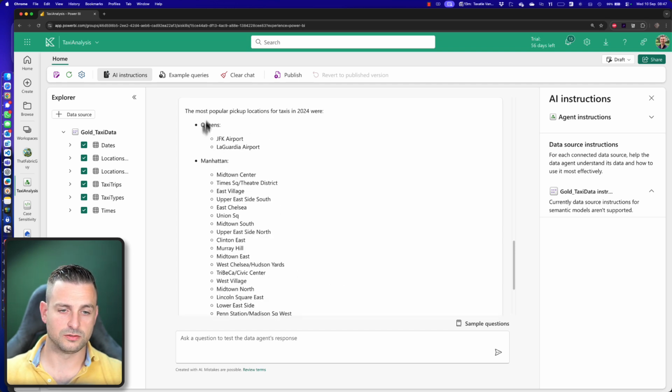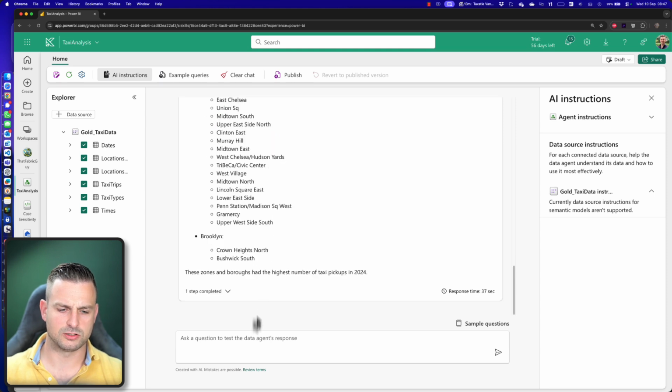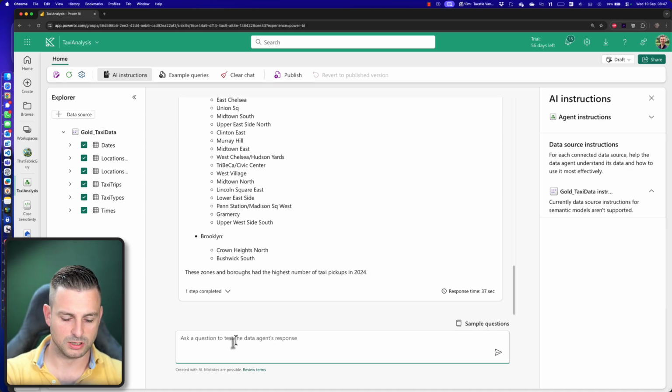So we see that for Queens, these were the most popular. For Manhattan, these were the most popular. That's quite a lot. So let's ask it to narrow this down to just one per borough and give the numbers. Okay, thanks. I always say thank you to my AI agents, by the way. Now give me the number one zone per borough and include the number of pickups in 2024.